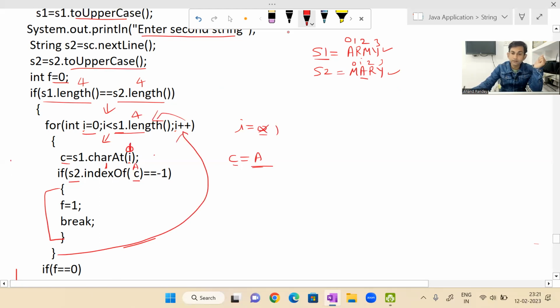Now char at 1. What is char at 1 in S1? It's capital R. So the value of C will be capital R. We got the second character of the first word. Now we'll check whether this character is present in S2 or not. S2 dot index of C. Index of capital R in this string is 2. 2 equal to -1? Condition false. So nothing will happen. Then I plus plus, I will be 2. Condition true. Control will go inside the loop.